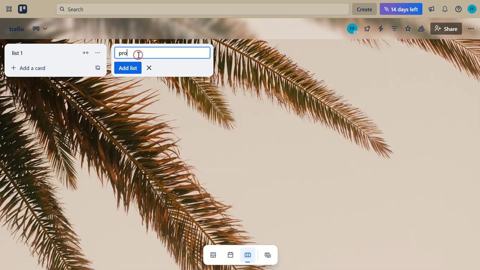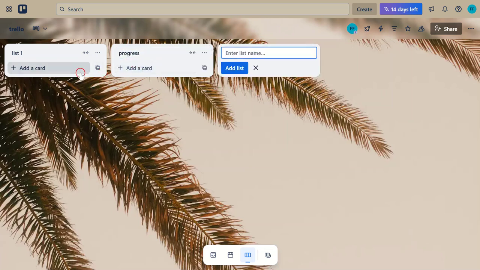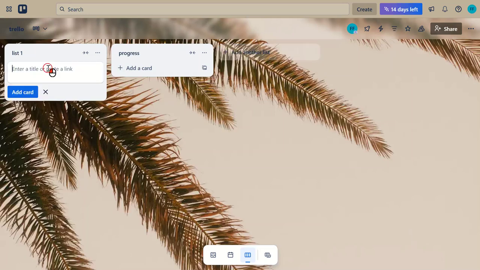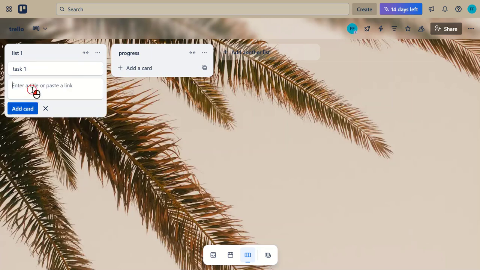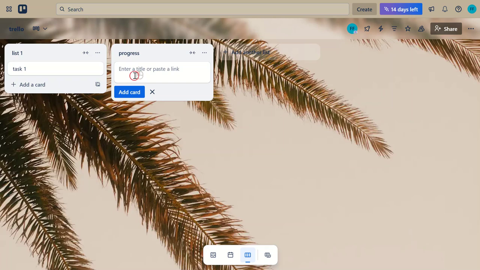With the lists in place, it's time to add cards. Click Add a Card under the appropriate list and write your task. Cards are the heart of Trello because they hold the details of each task. You can move cards between lists as you progress with your tasks, giving you a clear visual overview of your project's status.